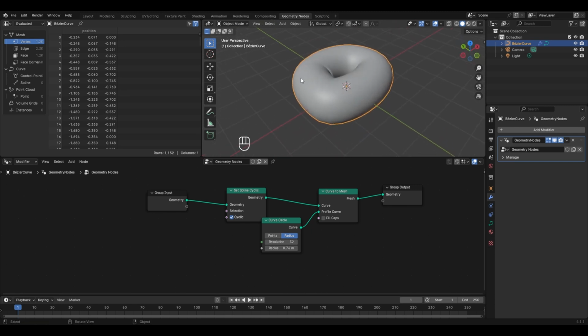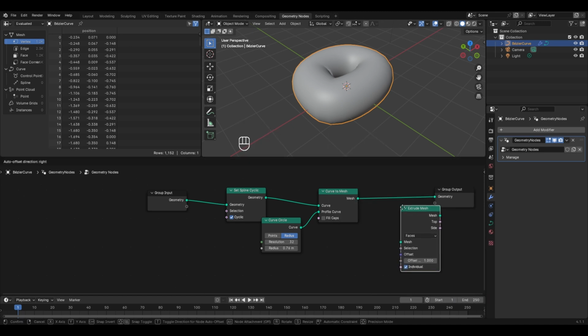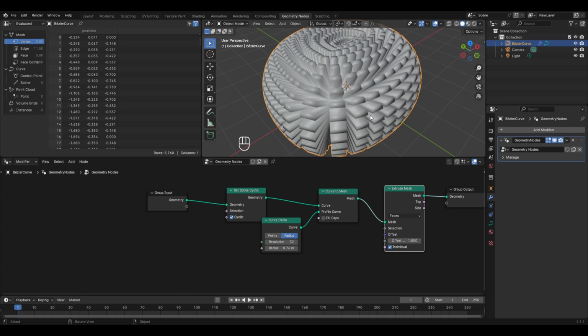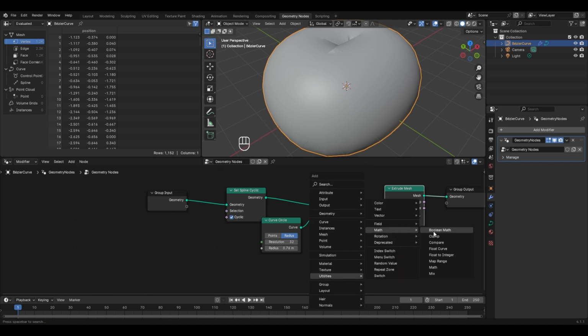Now moving ahead, let's also add the frosting at the top, and for this we'll be using the extrude mesh node. So press Shift plus A, go to mesh, and in operations select the extrude mesh. Let's place it over here. Now it's extruding all the faces individually, and to fix this I'll first turn off the individual option, and to extrude only the face at the top we'll be using the compare node. To add it here, press Shift plus A, go to utilities, and in math select the compare node.